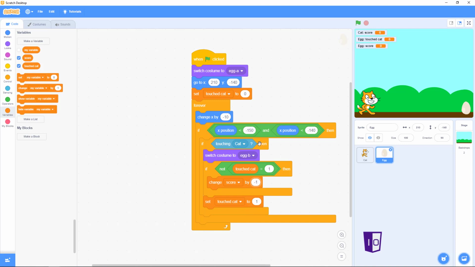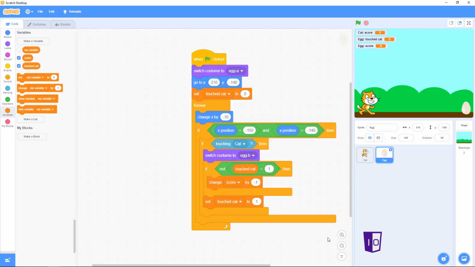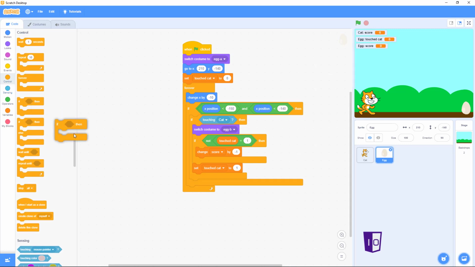Once we're done with the switching costume, and this is the range position for the egg and our scoring, we are going to position the cat to pass and score points. That's our next coding we're going to do. Let me just zoom out so it'll be smaller so we can see. So we're going to use an if-then block from our control, and we're going to place it right underneath right here.